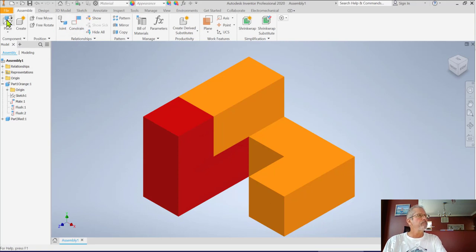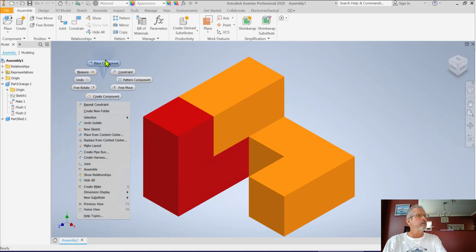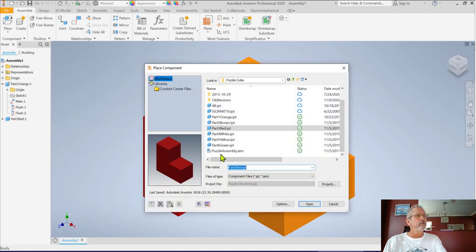I'm going to bring in my next piece. I can either go over here to place, or I can right click and go place component. Again, we've talked about how right click friendly this is.